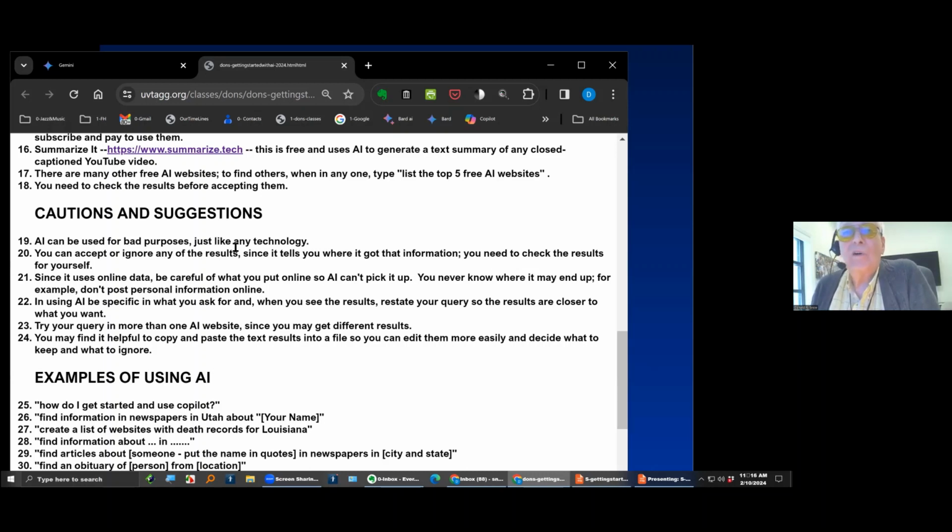And so I've noticed that they always give you a warning, either at the top or at the bottom, that says this may not be accurate. Be sure you check it. And so you need to check it out. But usually they give you the website so that you can look at it yourself and decide.